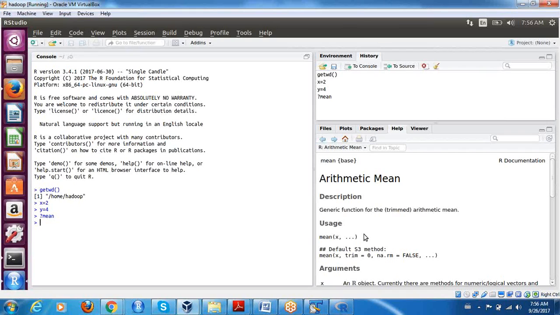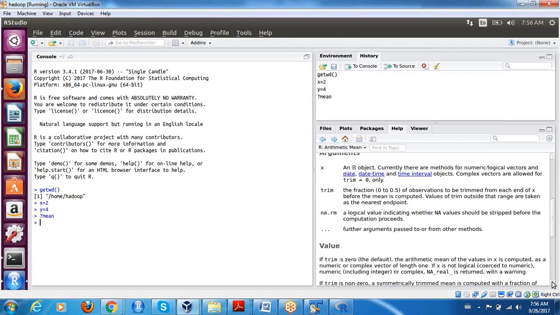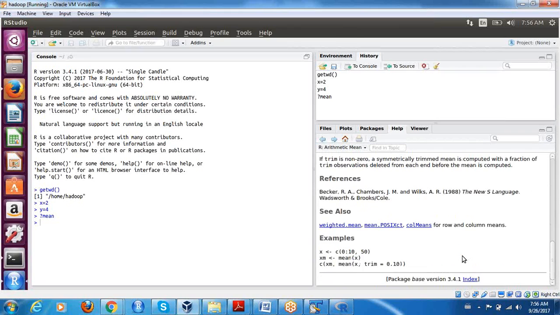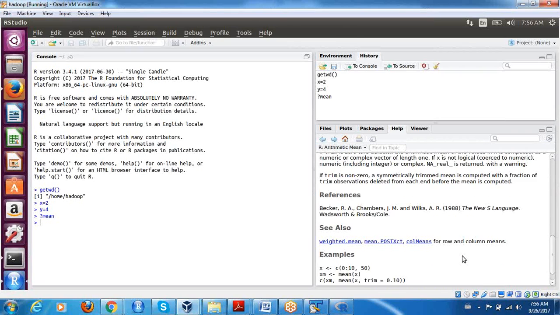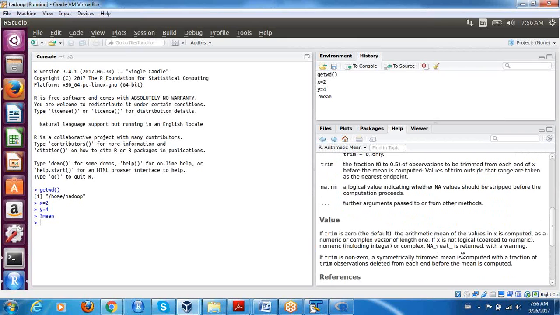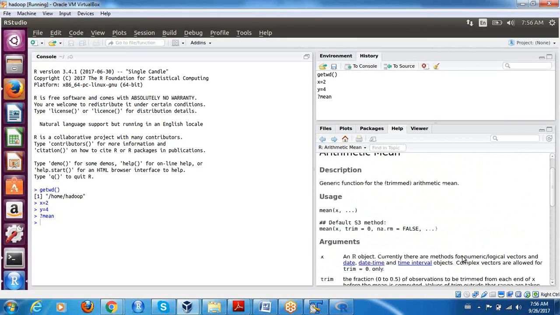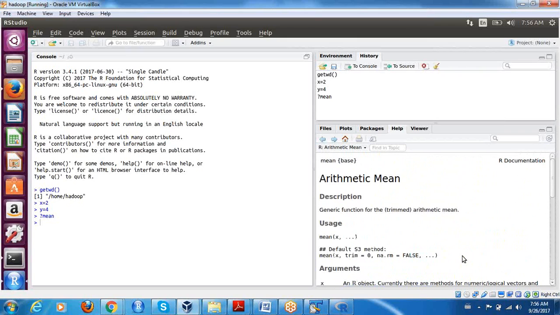Our help is very good. For each and every function, they have created the structure of that function. They have explained the arguments, and they even give examples also. So if I scroll down, I can see there are examples, references, value, arguments, and usage. For each and every function, the details are written in this manner only.